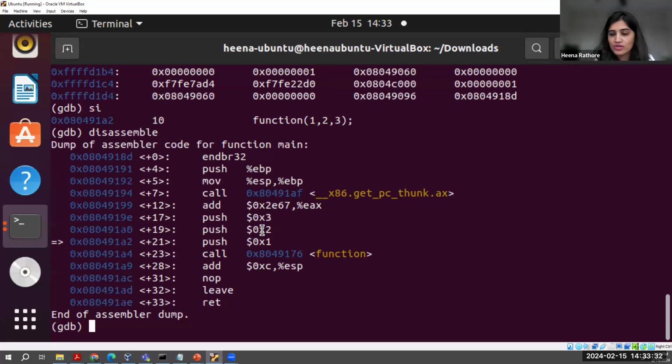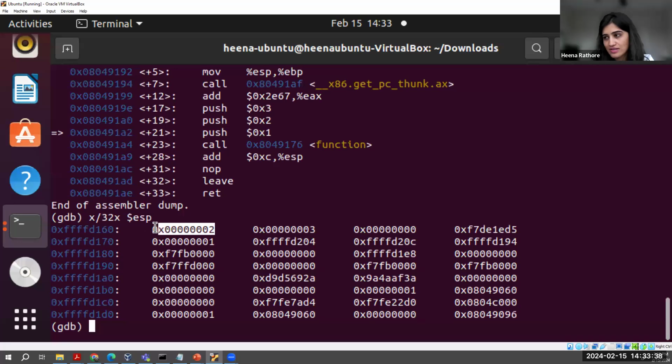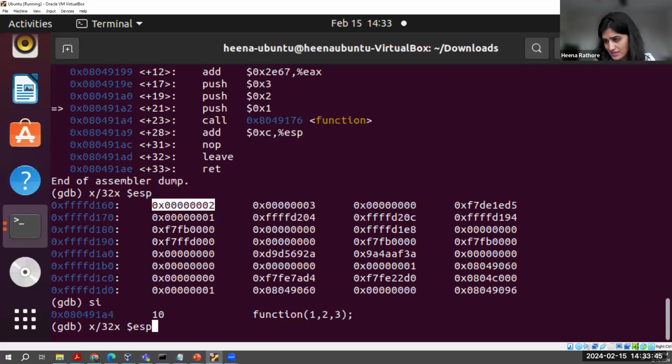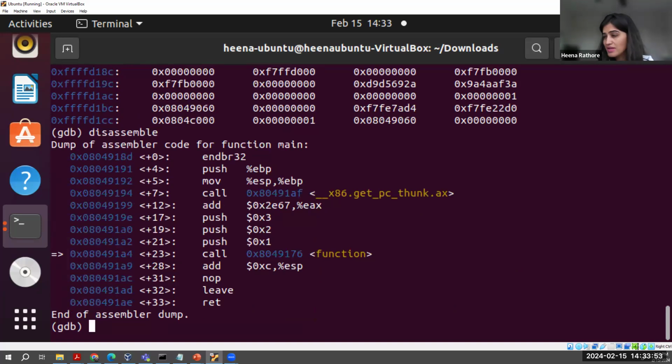And 2 is being executed. Once again, I'll use this command x32x ESP. So you see that now I have 2 being added over here. Once again I'll do single instruction and let's see 3, 2, 1 are added. Next let's do disassemble and see that now it is calling this function.